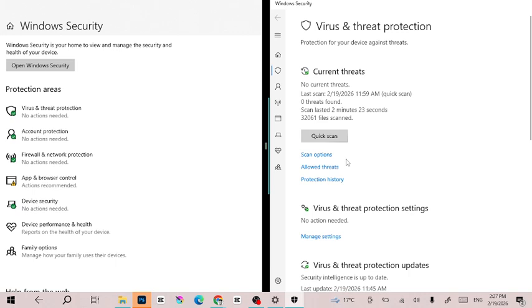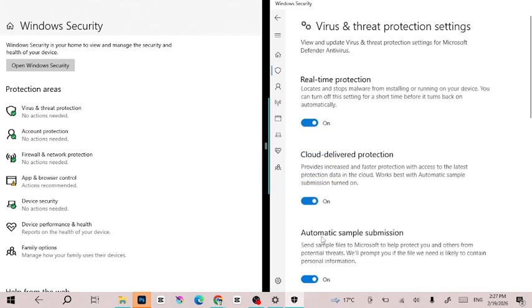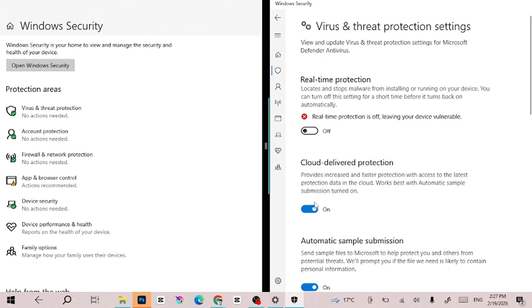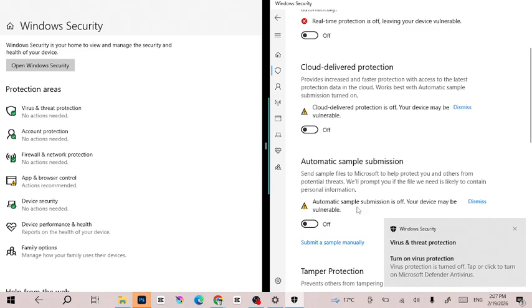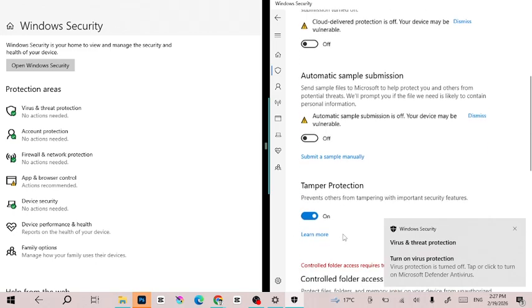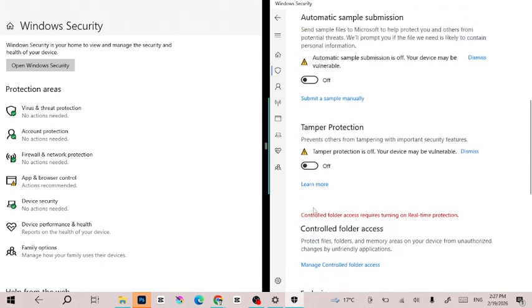So what you have to do right now is go to Virus and Threat Protection Settings. Click on Manage Settings like this. You will find here Real-Time Protection. Click Turn Off and click Yes. And also Cloud Delivered Protection. Click Turn Off. And also Automatic Sample Submission and Tamper Protection. Click Turn Off. And that's all, guys.